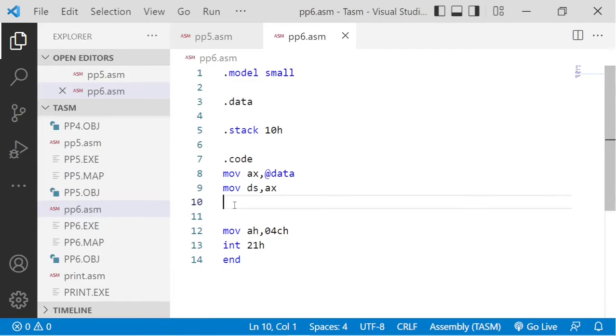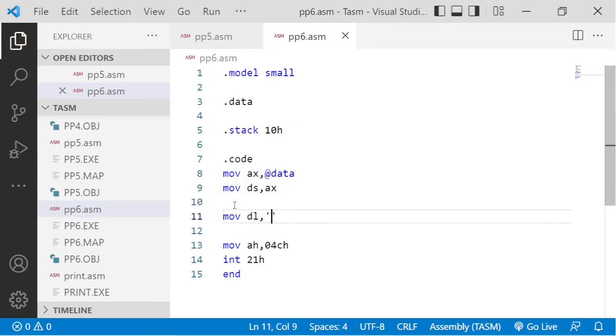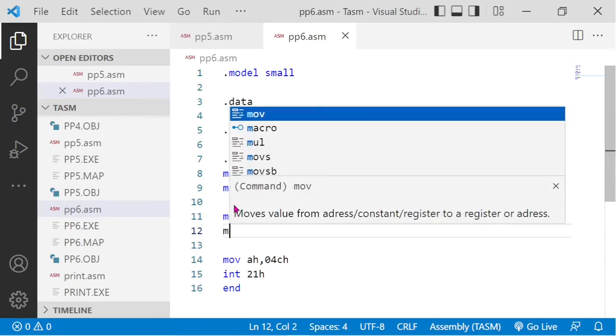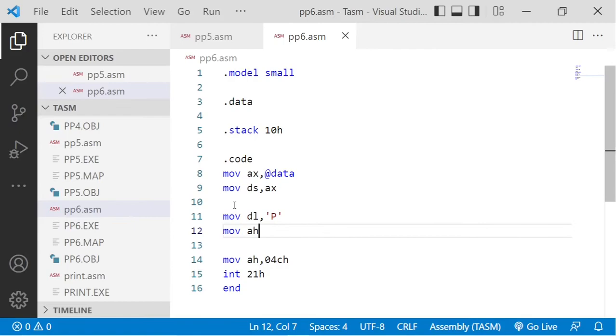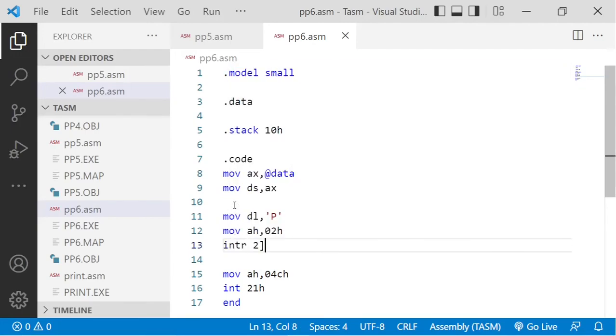Suppose we have loaded the content, and DS is now pointing to the beginning of the data segment. Then say we want to display the character P on the screen. So we'll write move to DL register the character P. This way you can write, and there are certainly other ways, which I'll come to in a moment. Then we are storing the character P in DL, then move to AH register the value 2, and then we call int 21h. And that will display the content on the screen.